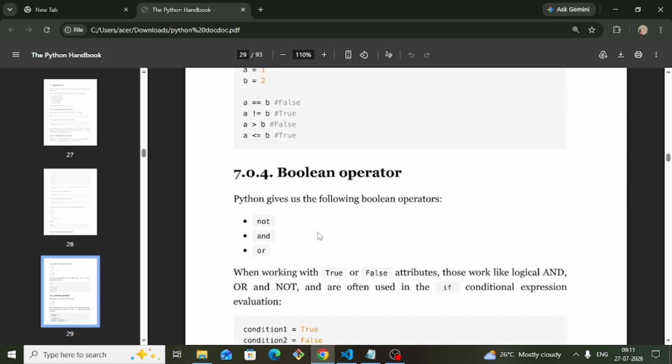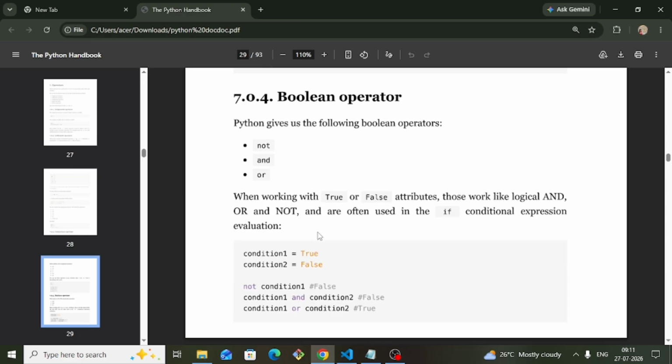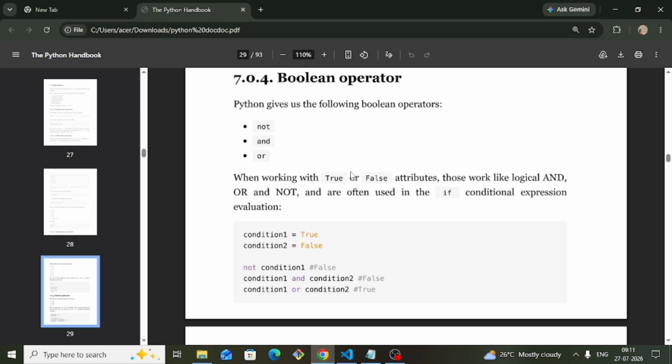So now comes to Boolean operators. It is also called logical operators. These operators are used when we want to combine two or more conditions. Python provides three logical operators, and, or, and not. Let's understand them one by one.